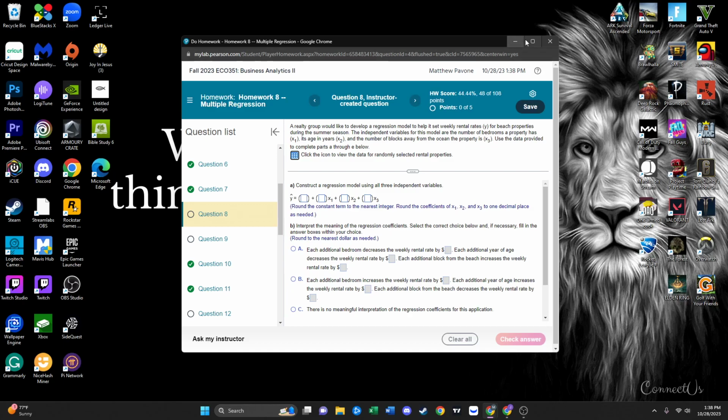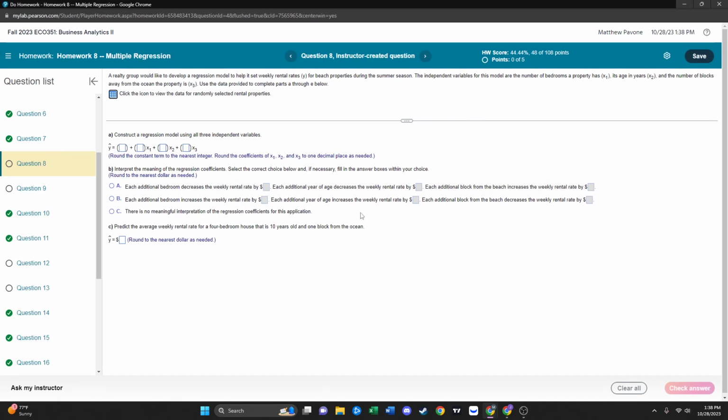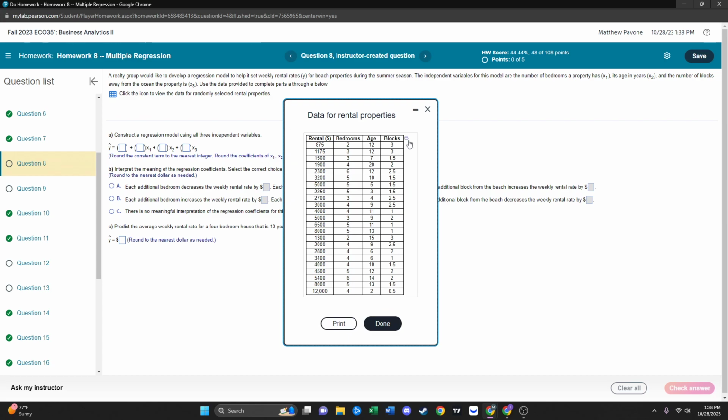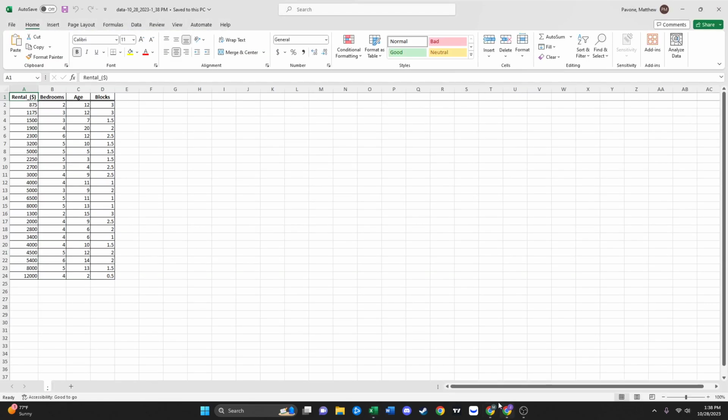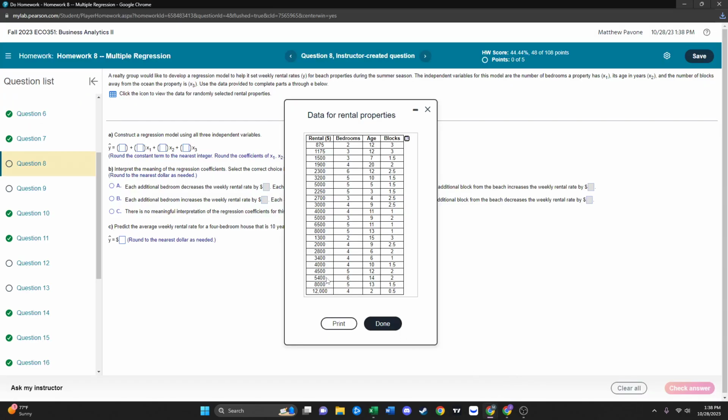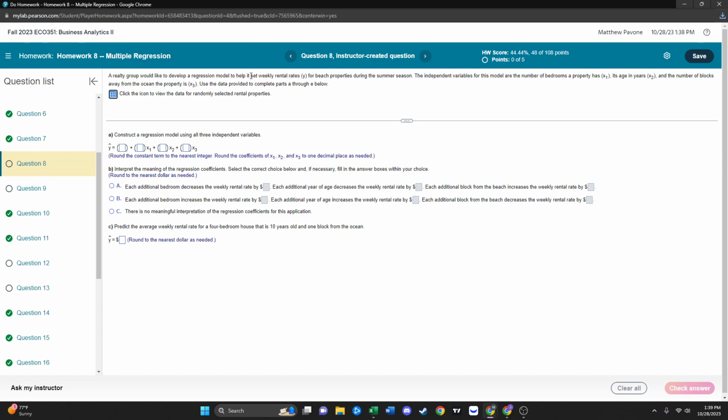Okay, I'm gonna real quick try to walk you through how to do the regression stuff. So we're gonna come in here, open Excel, and then enable editing, then go back to the problem and look at what it's asking. So help it set weekly rates for beach properties during the summer. The independent variables for this model are the number of bedrooms, the age in years, and the number of blocks from the ocean. Use the data provided to complete part 3 below.